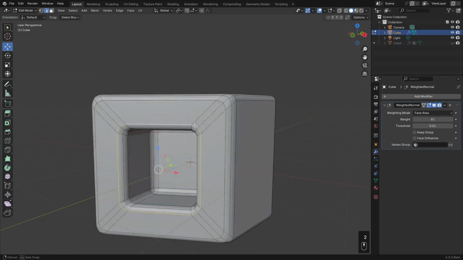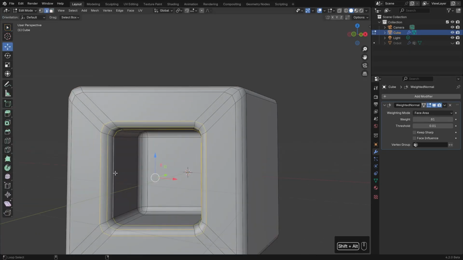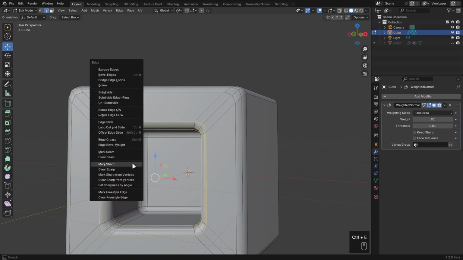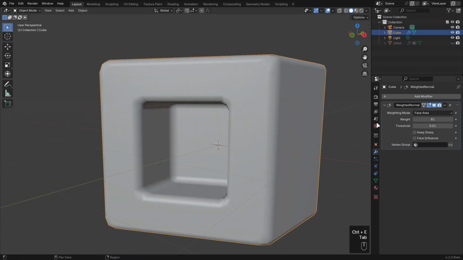Just be sure that if you have some sharp edges, like for example, I'll mark some of these here, that you turn on Keep Sharp over in the modifier, so it doesn't overwrite those. And with that, we've covered pretty much everything you need to know about how to make the shading on your hard surface models look amazing.